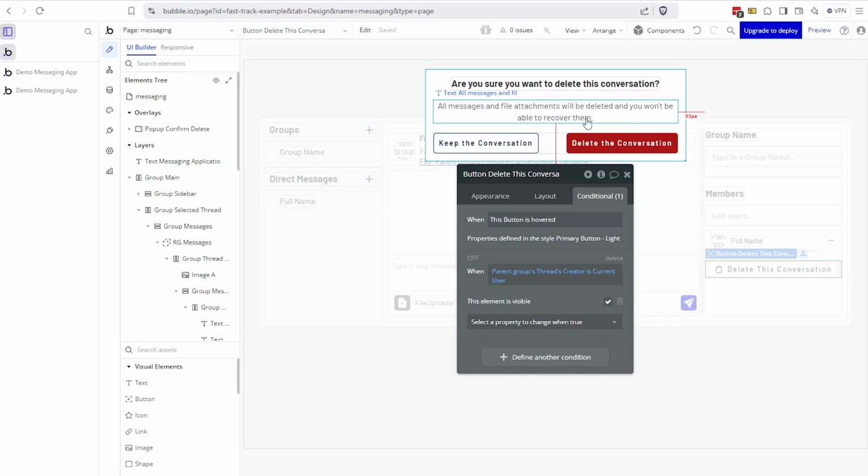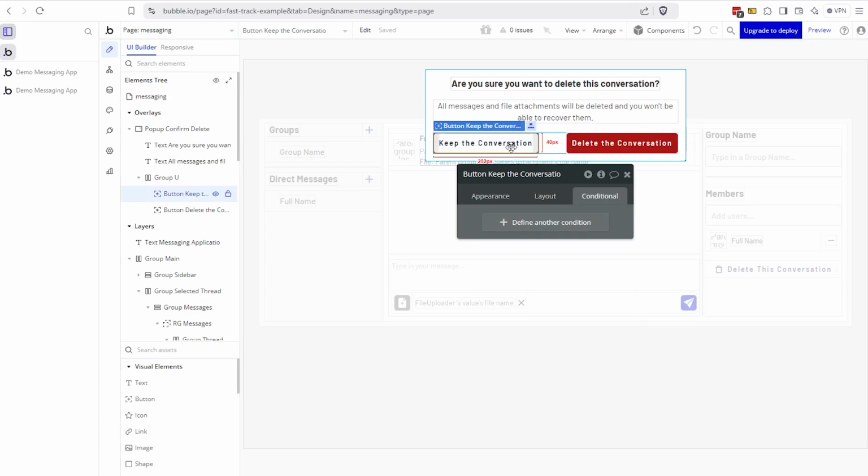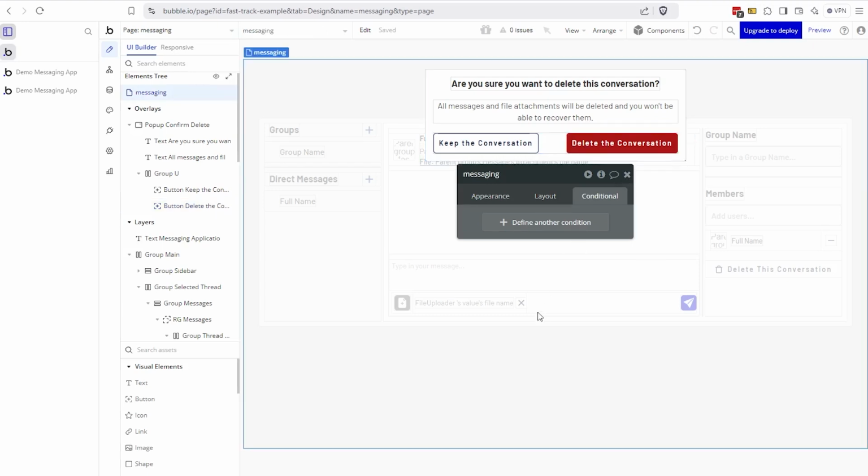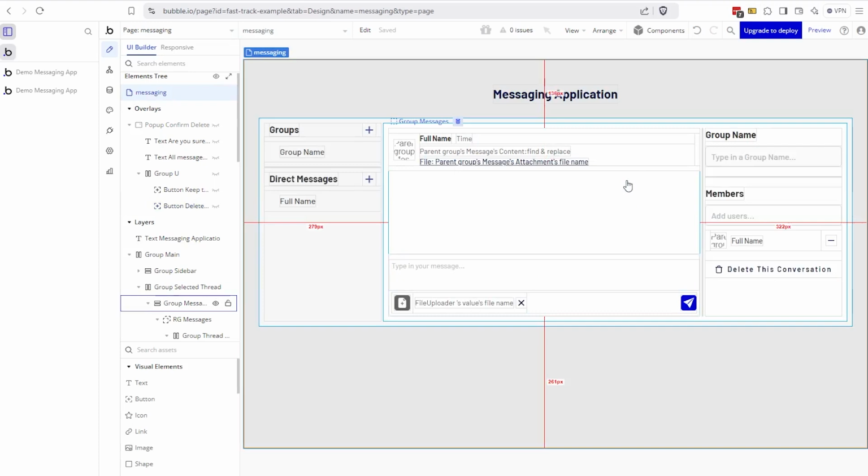Okay, so I have two options that I can choose from. I can keep the conversation, in which essentially nothing changes, it just hides the pop-up, or I can choose to move forward with that operation and click on this here. So there's the structure of all of the designs that we have in our demo application. So you can see how rows and columns play a big part in creating a precise layout like this, as well as conditionals to show or hide certain parts of your design based on who the user is and what their relationship is to the data.